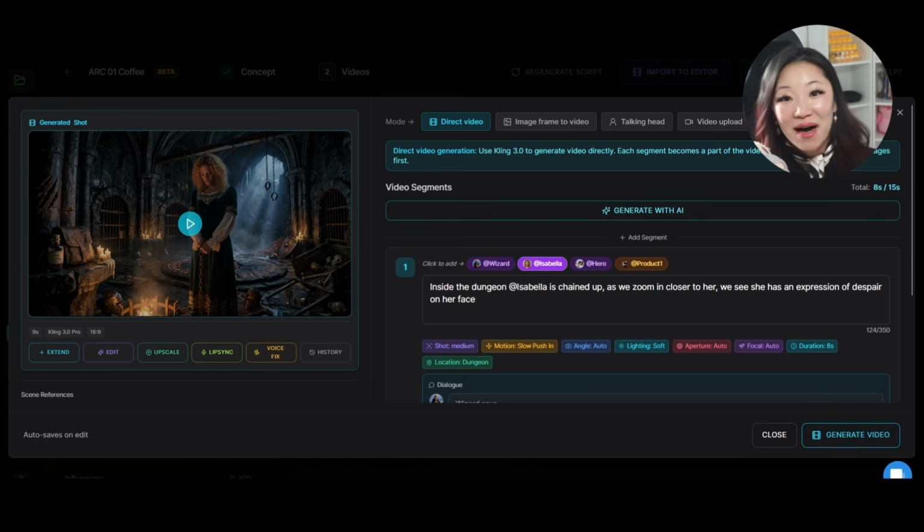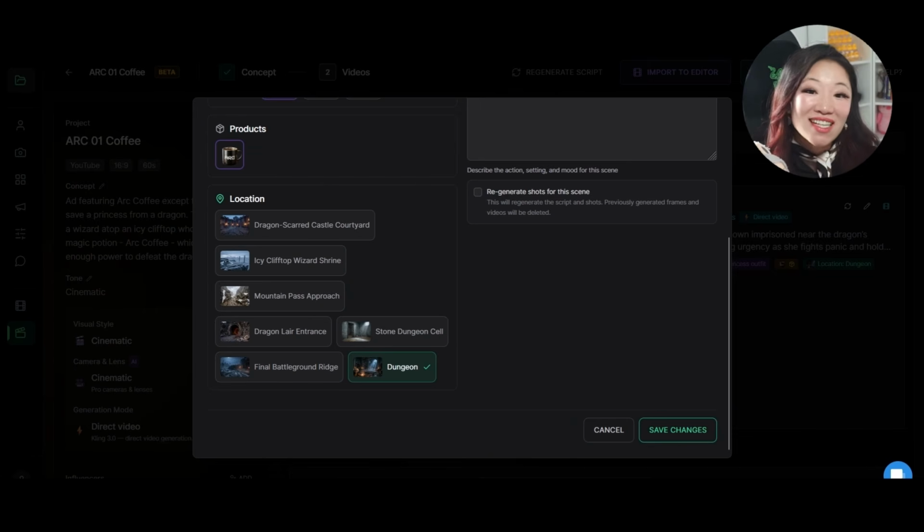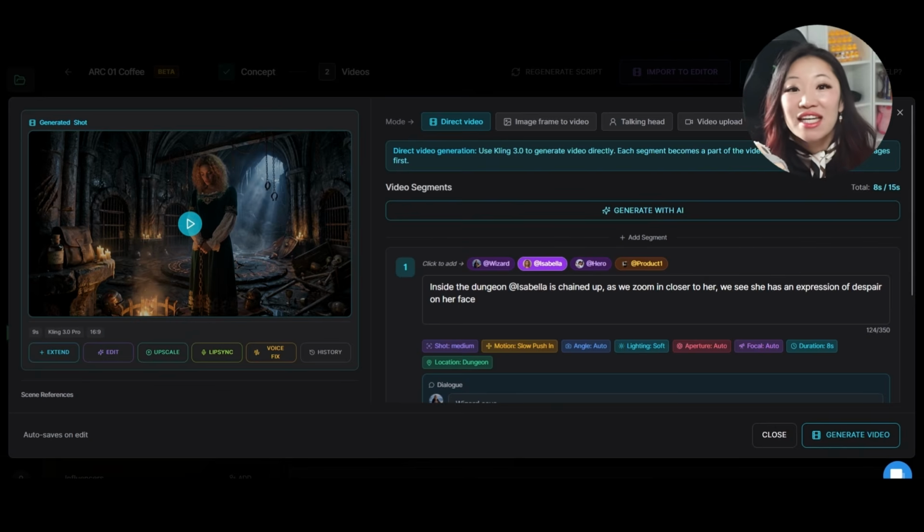I really like the voice that it generated for the wizard. Let's move on to scene 5. In this scene, we introduce Isabella, who is imprisoned. We have the dungeon location selected as this is where she is imprisoned. Let's go ahead and generate scene 5.